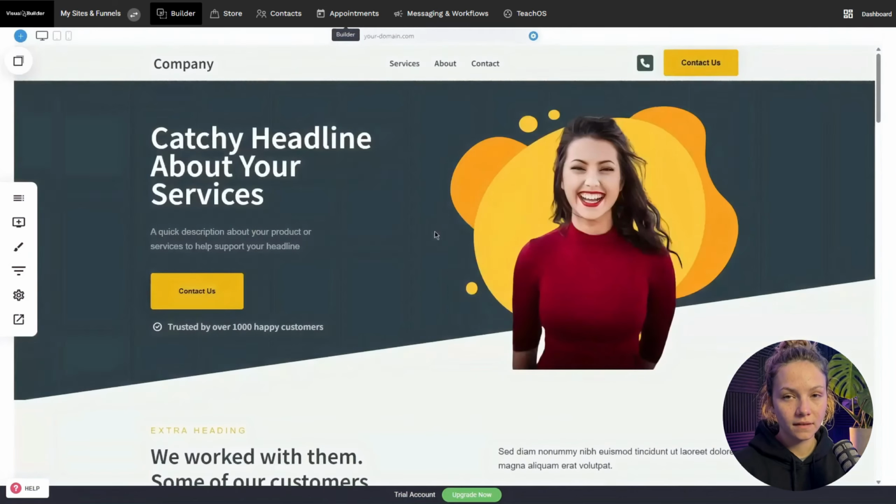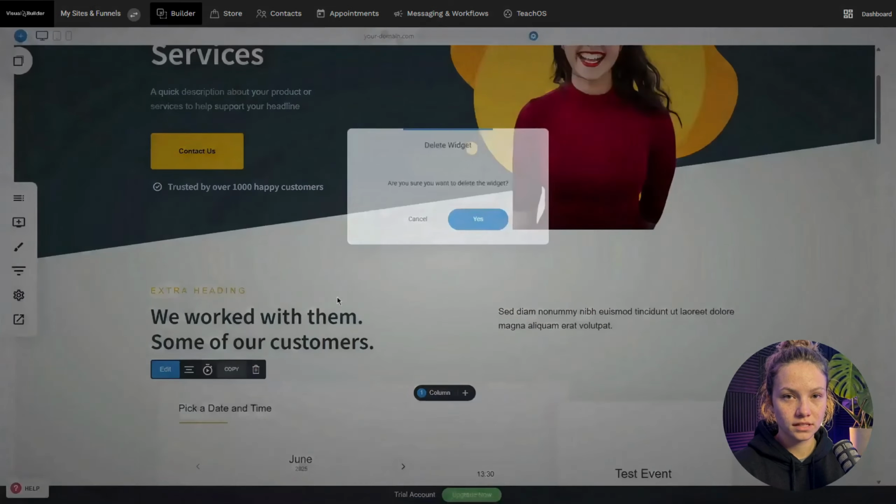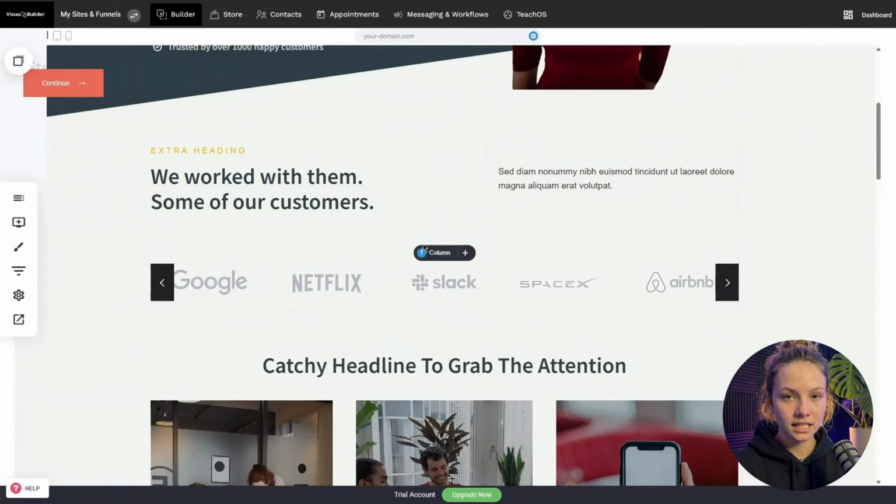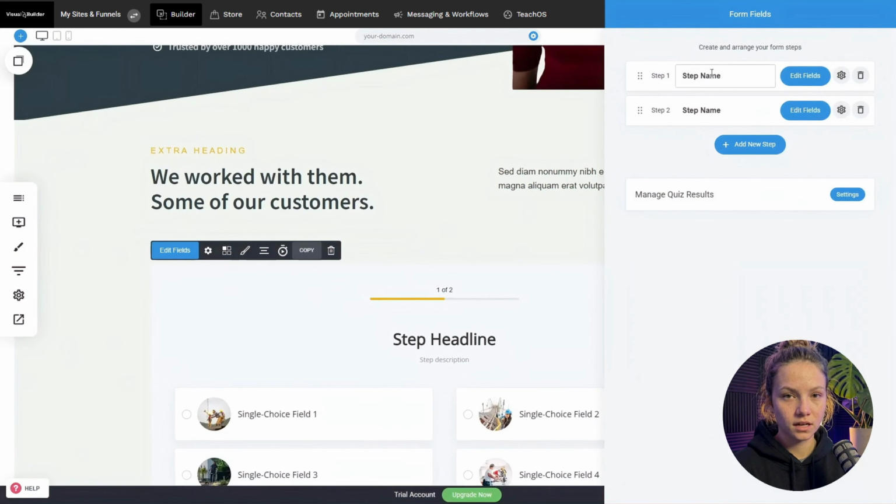And then lastly, we have the quizzes and surveys, which let's just delete this one. You can just drag and drop the quizzes and surveys again to any page anywhere, and you can start accepting leads again. This is basically like a form, but in a multi-step format, and it looks different, more pretty, and you can split the questions into different steps. It's just better consumable by the user.